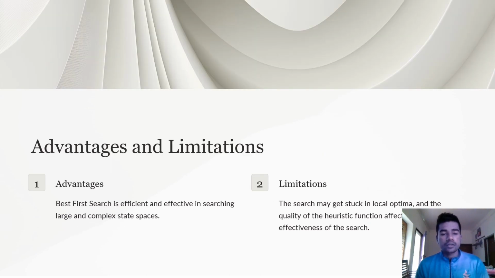The next thing we want to discuss is the advantages and the limitations of best first search. The main advantage is that it is efficient and effective, especially in complex state spaces. It gives us an effective and efficient way of searching. The main limitation is that if the quality of the heuristic function is not great, it affects the effectiveness of the search result.